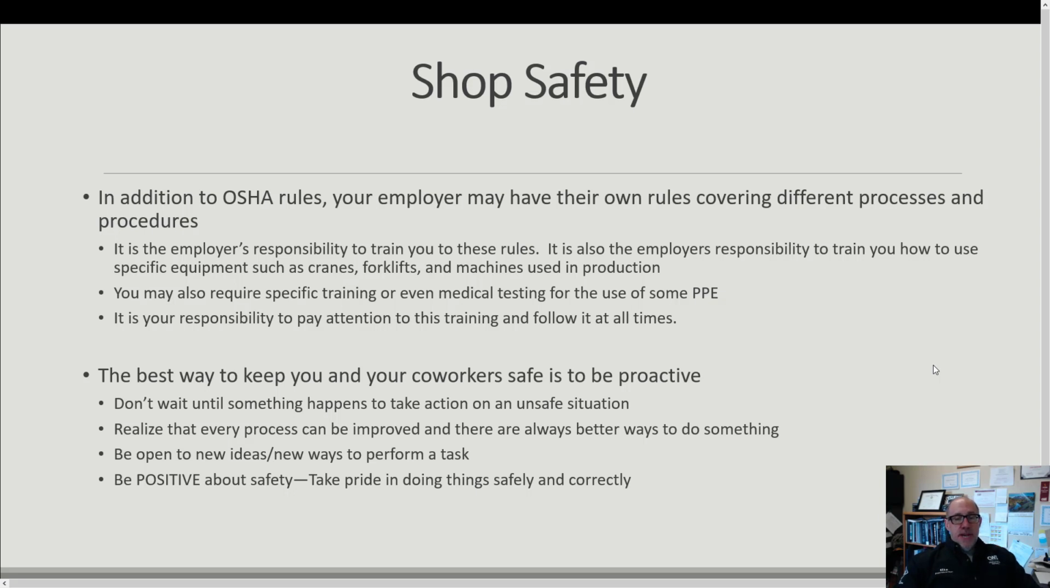So it is your responsibility to pay attention to this training and follow it at all times. That's why they do it. They're giving you this information for a reason. The best way to keep you and your coworkers safe is to be proactive. Don't wait until something happens to take action on an unsafe situation. I don't know how many times I myself have ended up cutting myself or breaking something and immediately thinking, man, I knew that was going to happen, right? I didn't stop, take a minute, and fix what I needed to fix to do the job safely. If you see it, take care of it beforehand. That's the best way to deal with it.